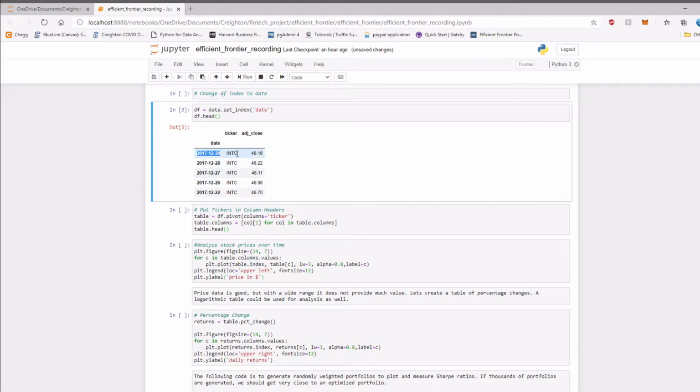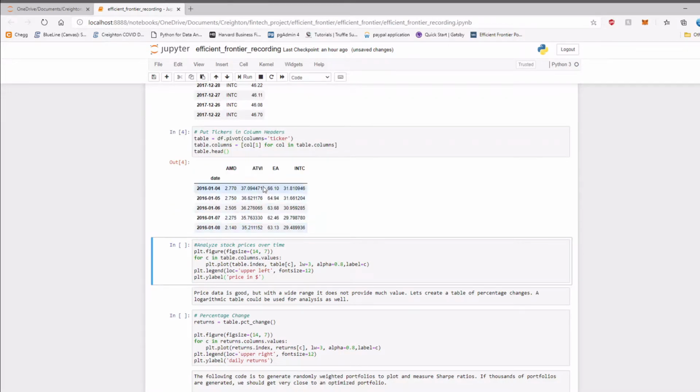Now the next thing that we want to adjust in our data frame is we want to do this pivot command and make the columns equal to ticker. So this is going to change the column names to the companies which we are analyzing. So if we run this, we can see now that the companies are at the top of the columns.